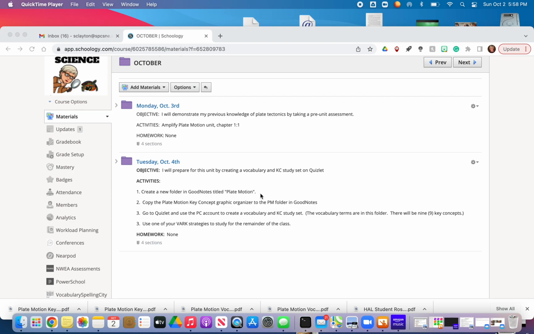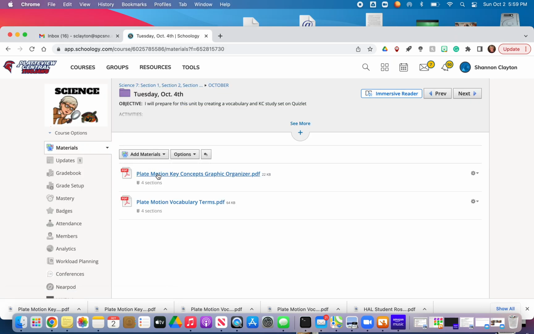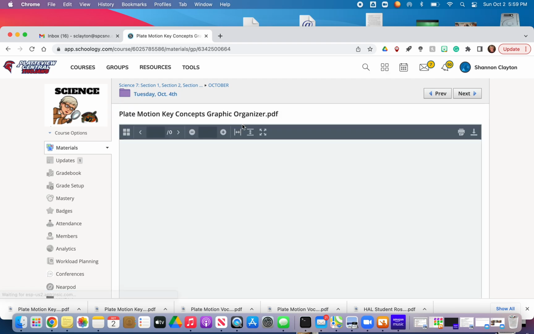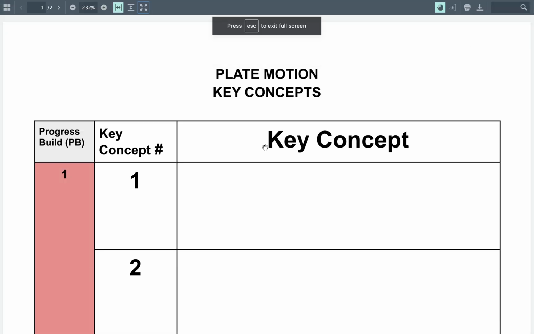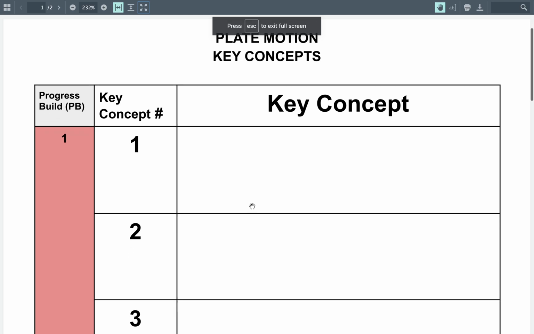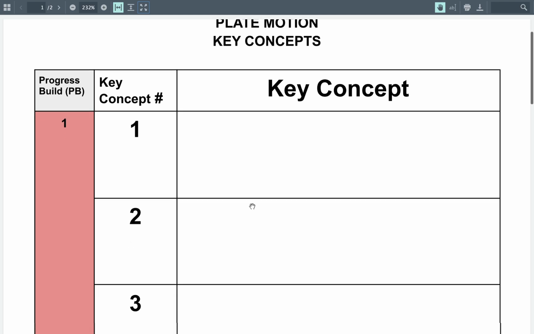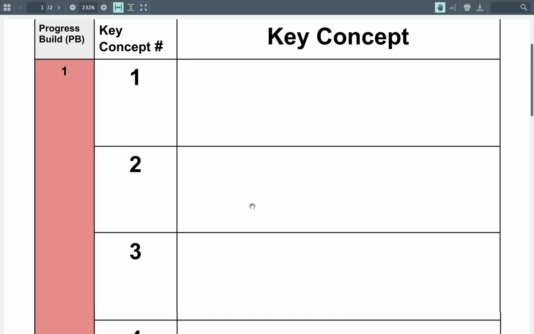Okay, once you have your new unit folder, Plate Motion, I want you to go into today's folder in Schoology and copy the Plate Motion Key Concept Graphic Organizer into your Plate Motion folder. When you come in here, you're going to see the very first PDF is our Plate Motion Key Concepts Graphic Organizer, and you're going to be able to tell we've got 4 more than what we had in the previous unit.